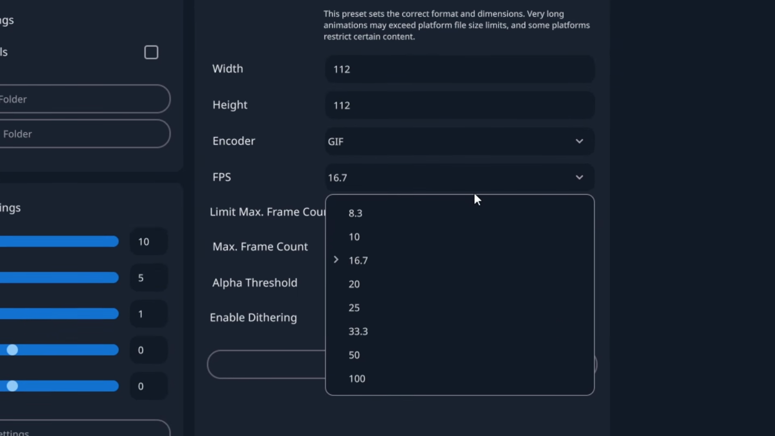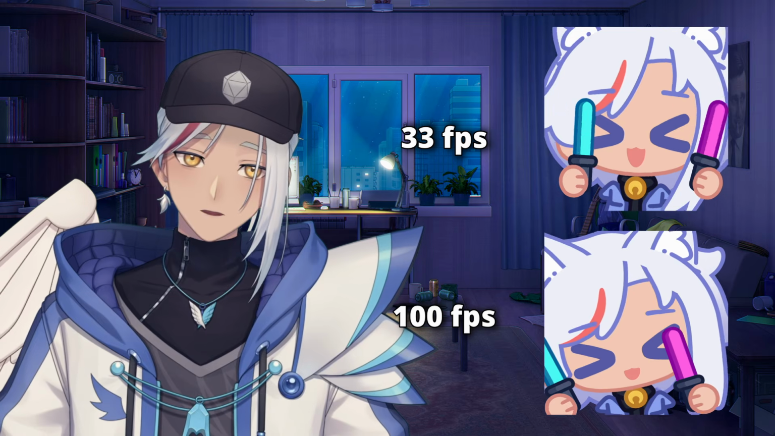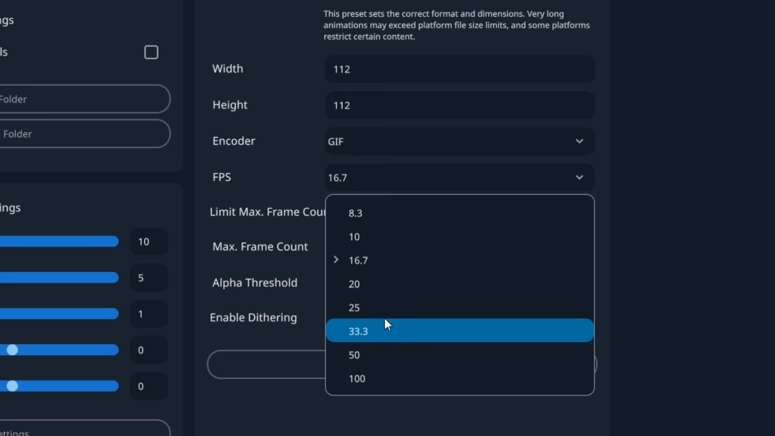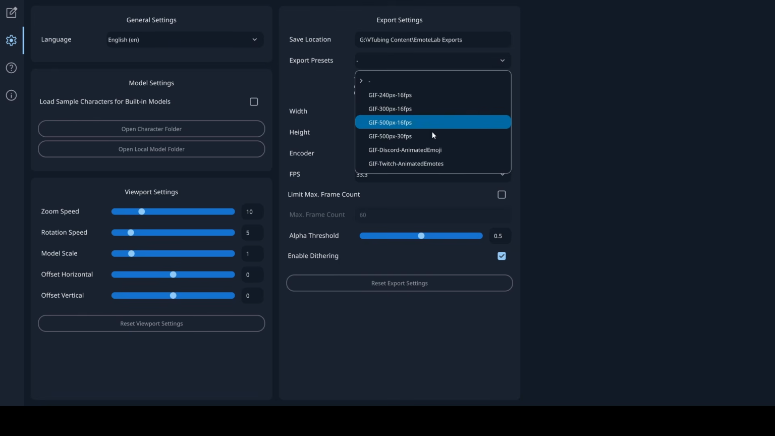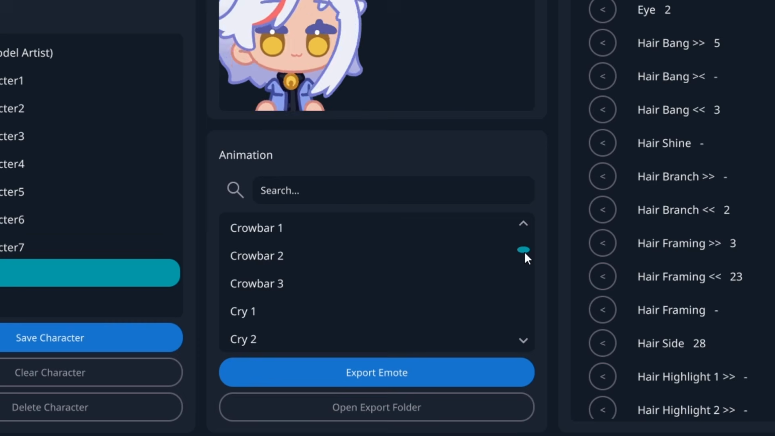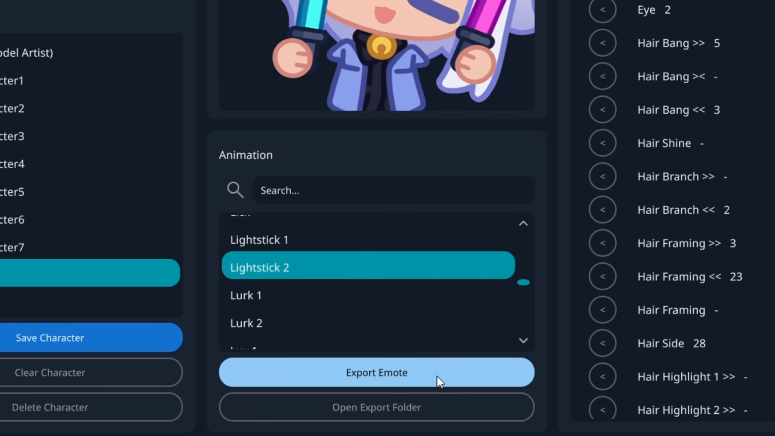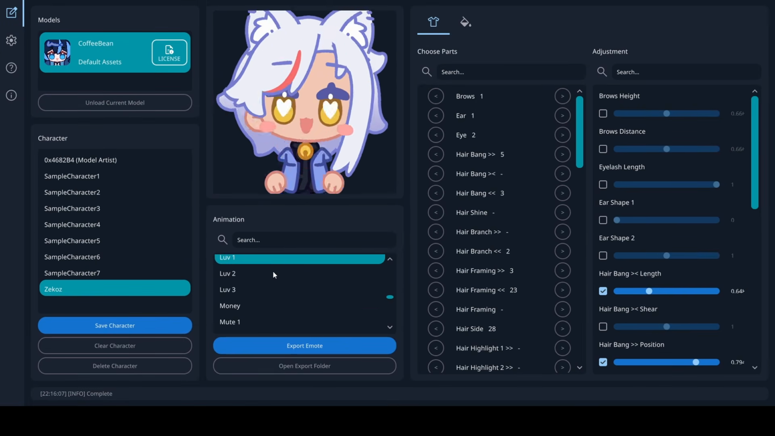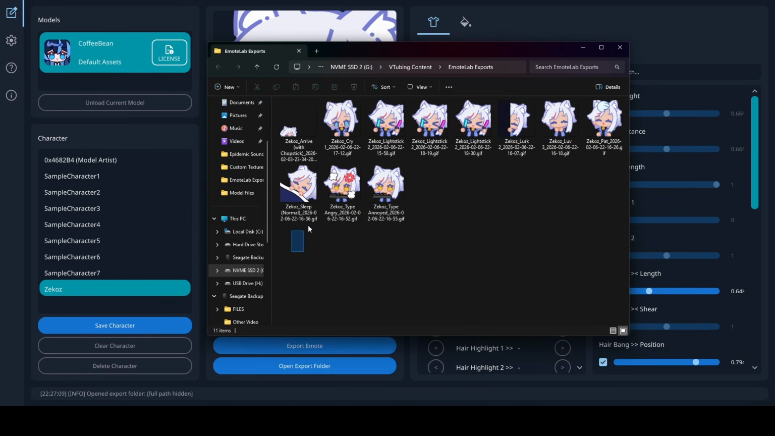You can even adjust its frames per second. Higher numbers will give you a smoother animation, but too much can actually slow it down. I find that the sweet spot is right in the middle. But for this video, let's select the Twitch animated emotes from the preset dropdown and then head back to the main page. Make your way over to the animation tab, select the animation that you want to export, and hit export emote. Now go ahead and do that for every animation that you want, and once you're done, it'll all show up in a nice little folder ready for you to use.